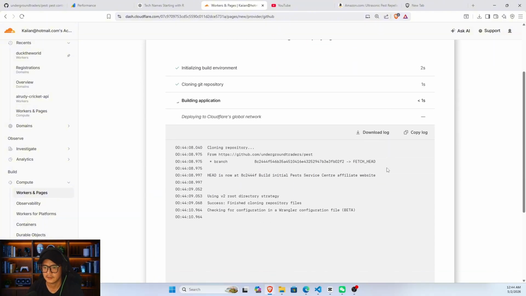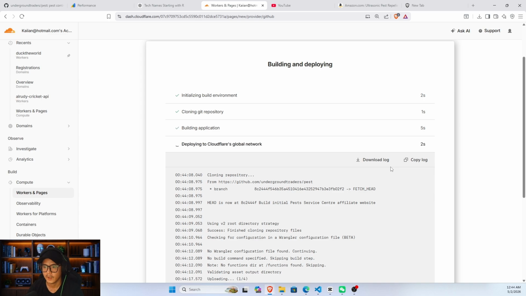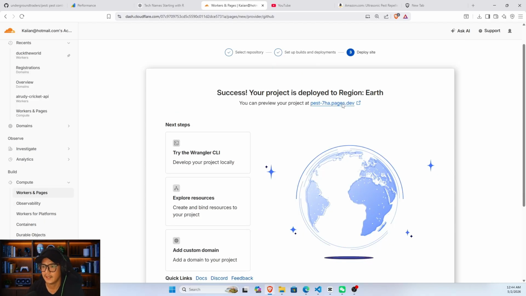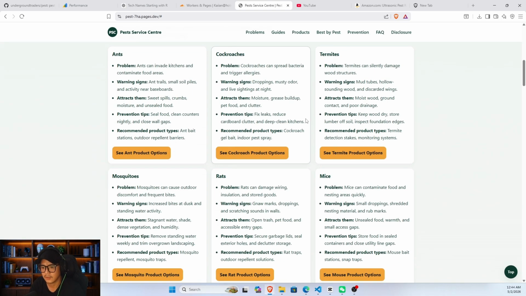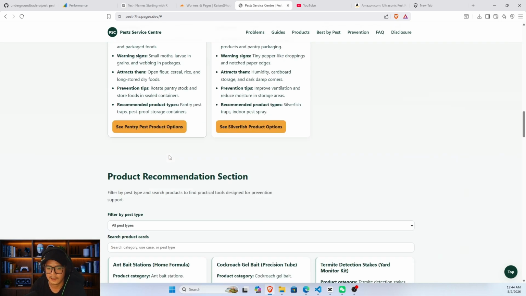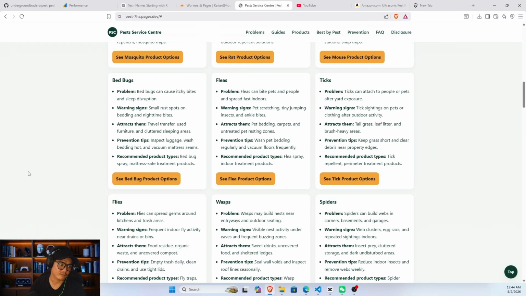Okay, it's going to go through all that. You just wait. Now it's building and deploying. Very exciting. It's about to be online very soon. Success. And now if we click on that, there you go. Our website is now online. Now you're going to notice that the image is not here. You're going to notice that when I click on all these affiliate products, nothing actually clicks. And the reason is because we did not update our GitHub.